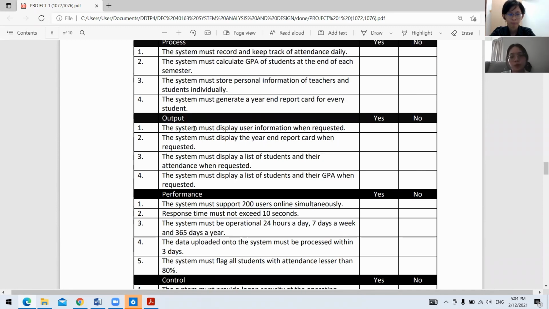Next, for the output requirement checklist, the system must display user information when requested. The system must display the year-end report card when requested and display a list of students and their attendance when requested. The system must display a list of students and their GPA when requested.